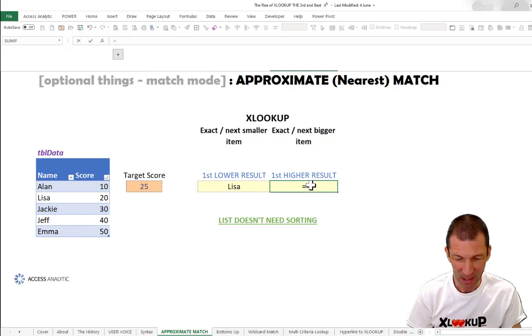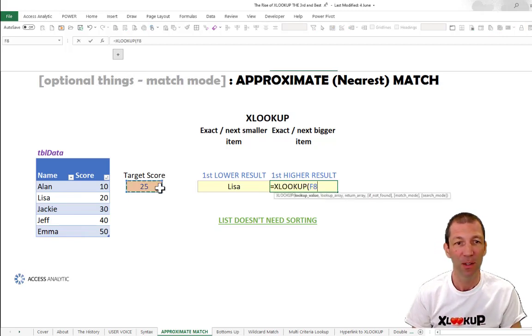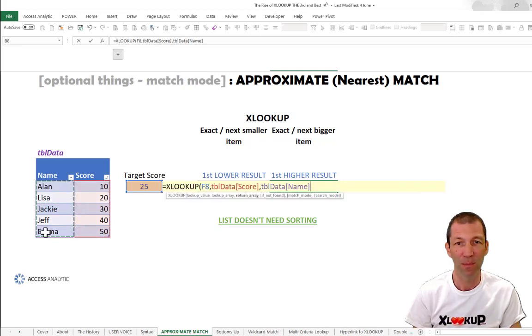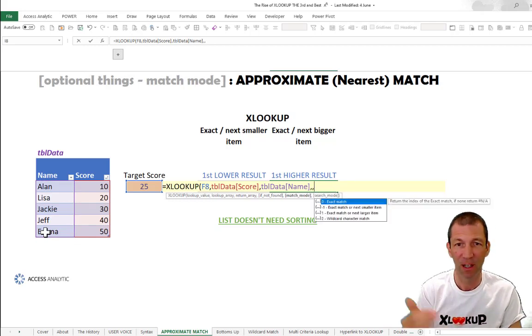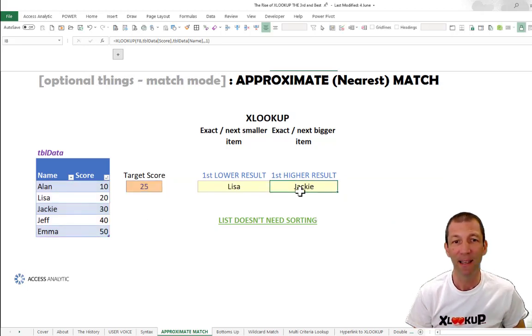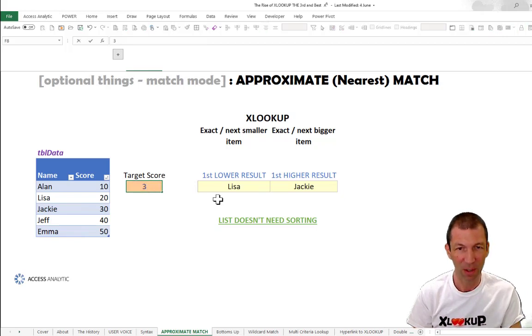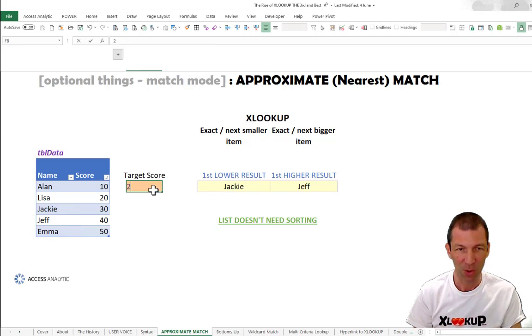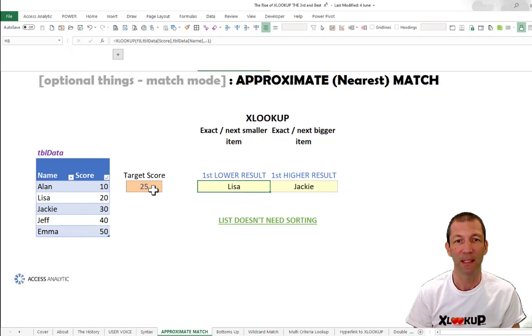Let me just write that again and do the next highest. So equals XLOOKUP, 25, in this list. See how quick this is? Absolutely awesome. From those names, comma, comma, match mode, rather than -1 for the lower, plus 1 for the higher. So Jackie has got the next highest result. And if I change this to 35, we'd have Jackie and Jeff. Okay, back to 25, we've got Lisa and Jackie.